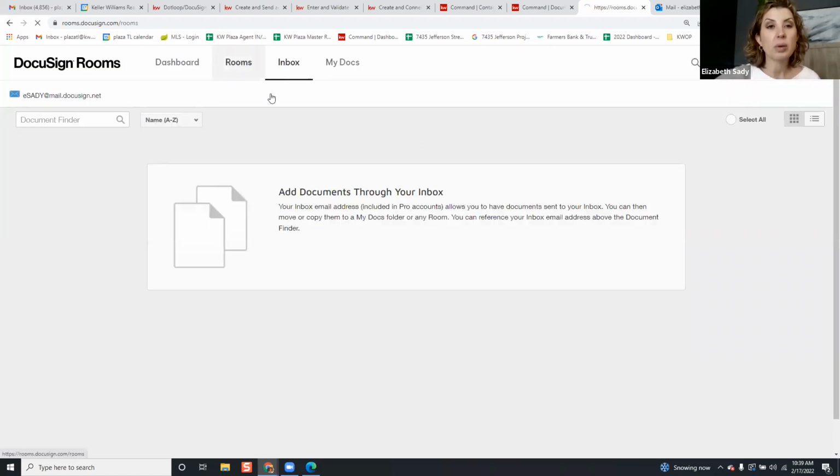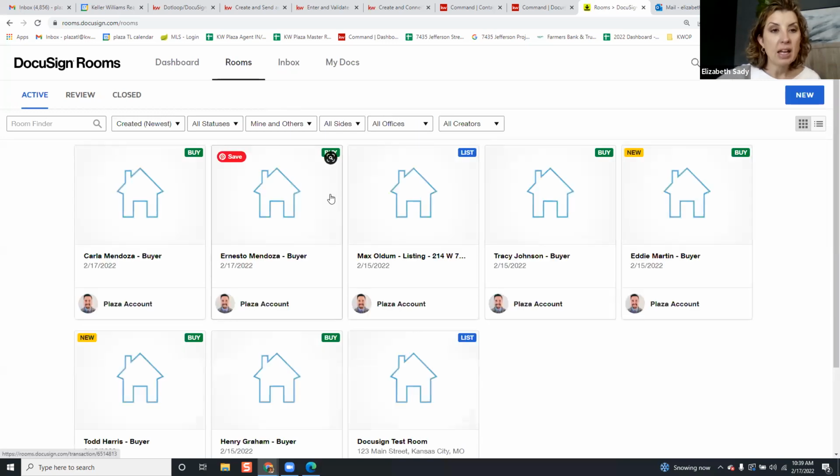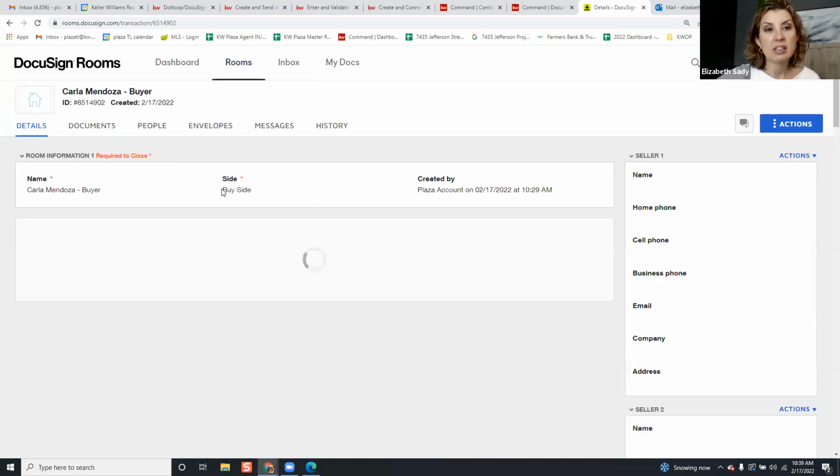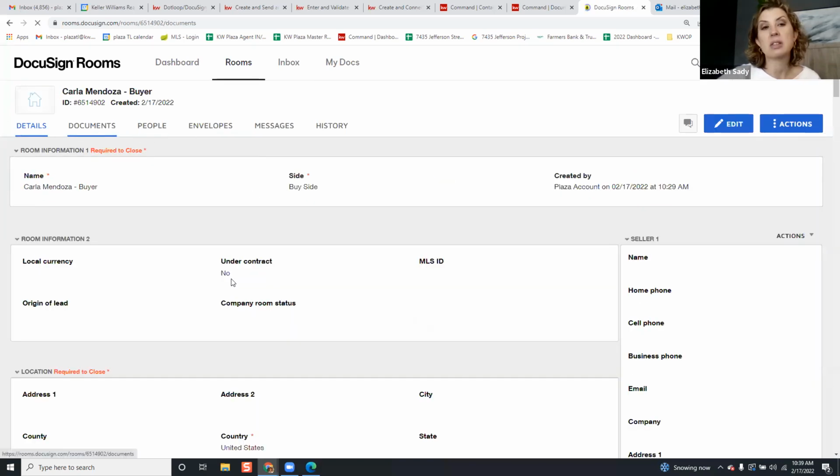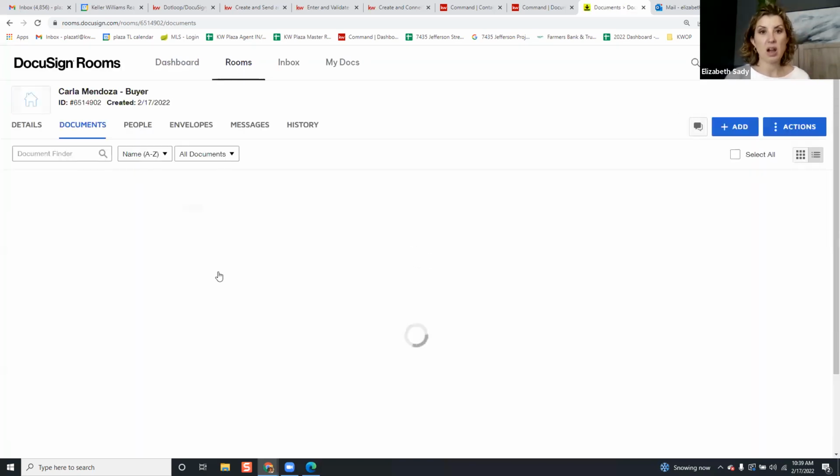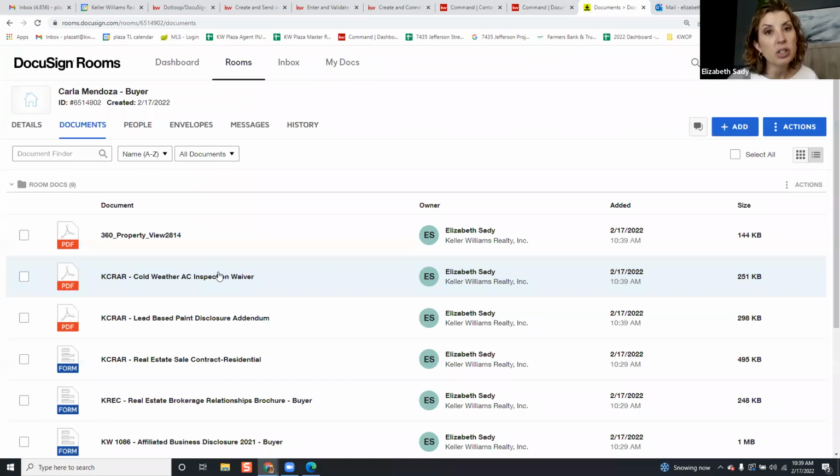And then they're going to come out of my inbox, so they'll no longer be in my inbox. And then if I go back to rooms, I can select Carla Mendoza's room again, and it's going to show up under documents. So all of those documents are going to be there ready for me to add initials and signatures to for my clients. Does that make sense?